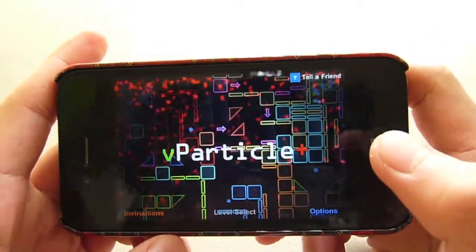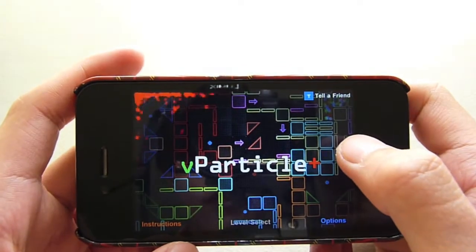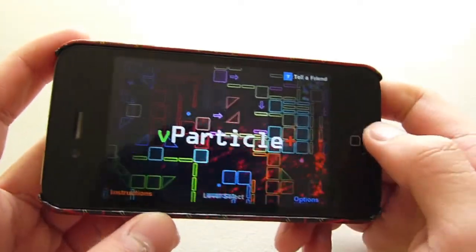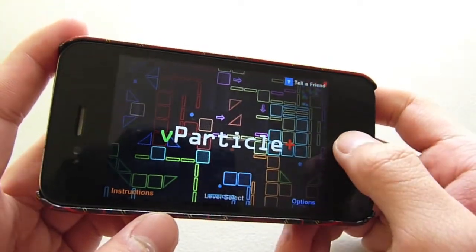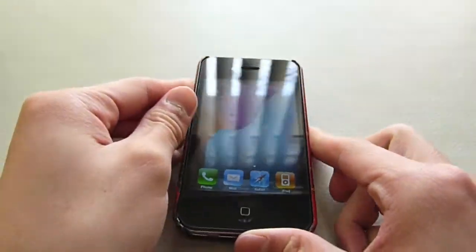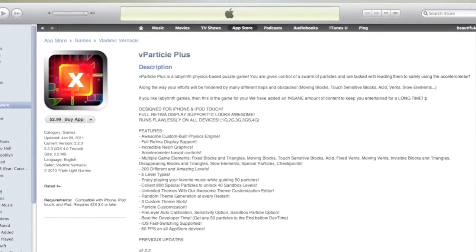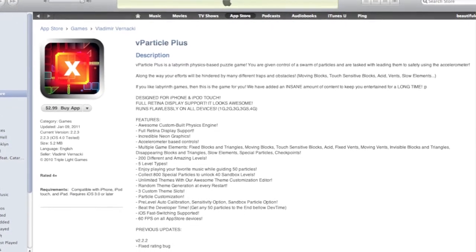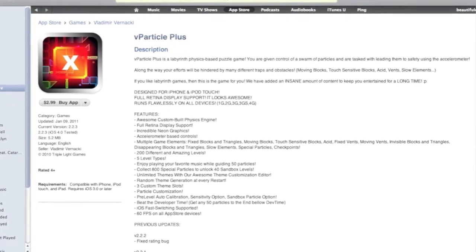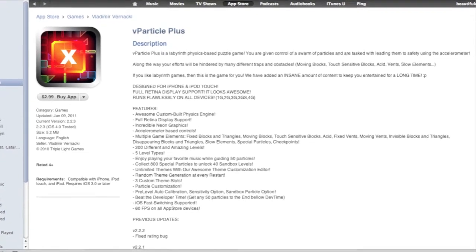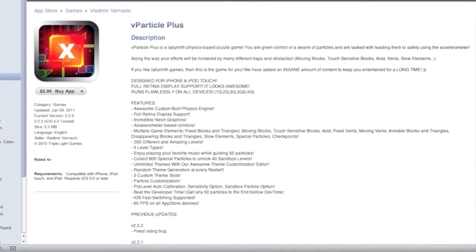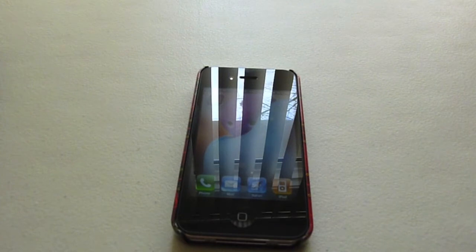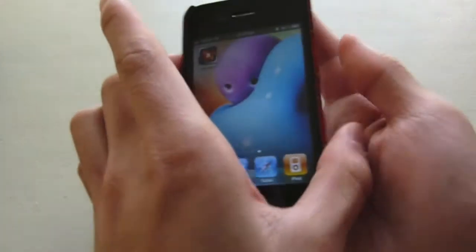Just tell your friend. I think it sends an email to whatever your friend's email is. And yeah, vParticle Plus is a really great game. It's really solid. It costs $2.99 in the App Store. Let's go over the features one more time. It's got 3 different custom theme slots, particle customization, and calibration. It's got 60 frames per second on all App Store devices, even on, I think, iPhone 3G and 3GS and older generation iPod Touches. It's got a custom built physics engine, so you really can't go wrong with this game.